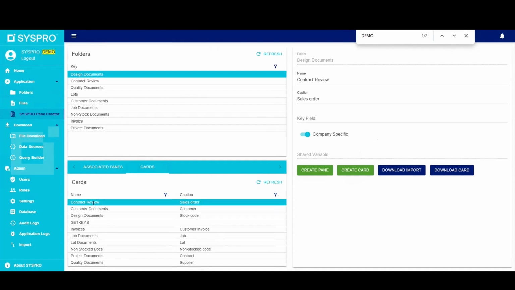But you can see there I've got my contract review sales order. And if I just hover over, this is basically where you link it, what you want the folder to be called, what caption on the system. Whether it's on a list view or in a program, what caption is it linking it to? And then the key field, which I've already filled in, will be sales order in this example. And it's just a case of clicking on Create Card, and it generates that for you.